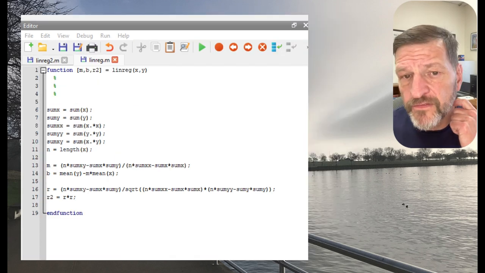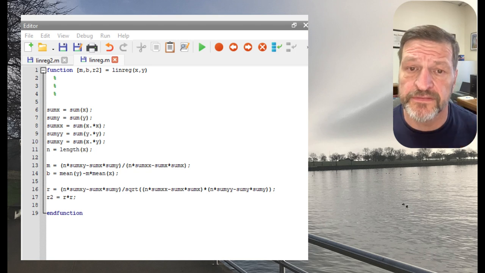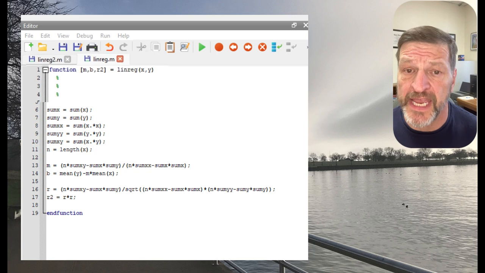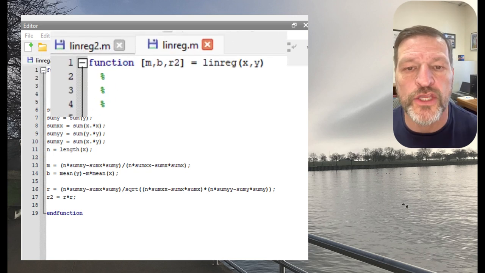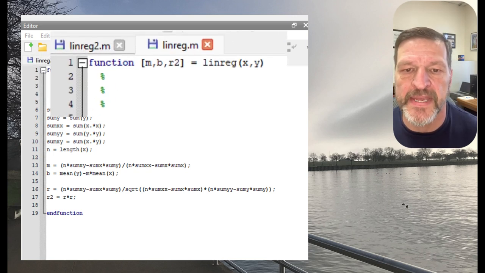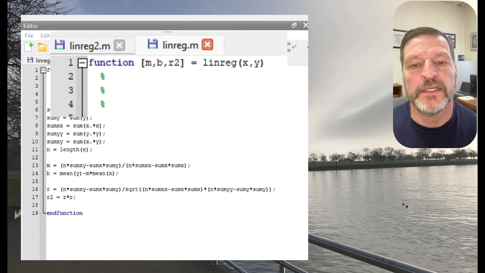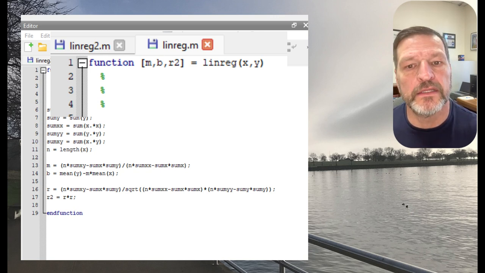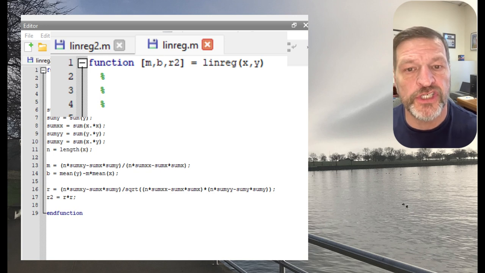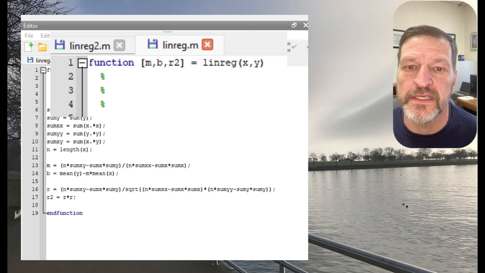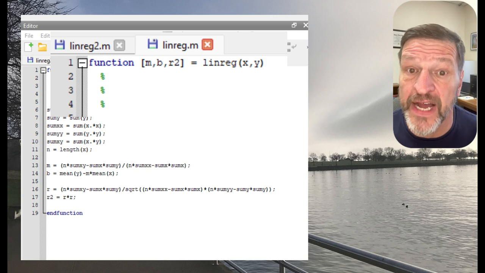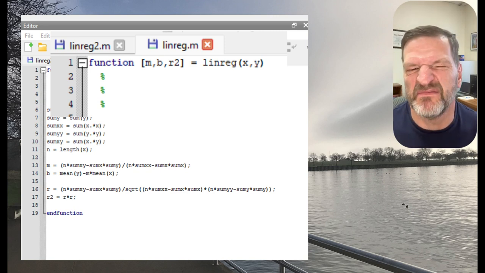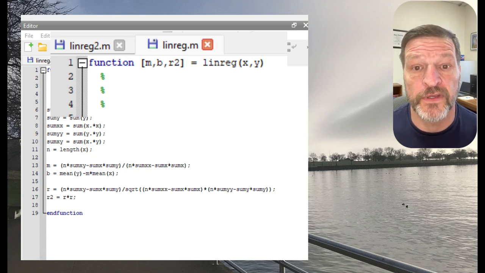To make a function in Octave and MATLAB, the first line of the file has to be function, space, then the way that you call the function. So square brackets M, comma, B, comma, R2 equals linreg(x,y). It has to be that way. The name of the function, linreg, has to be the same as the name of the M file, linreg.m. That's how I saved linreg. Because linreg makes more sense as a function name.